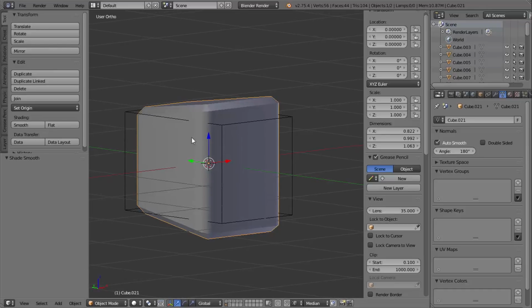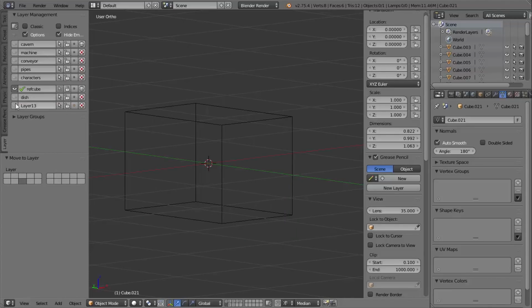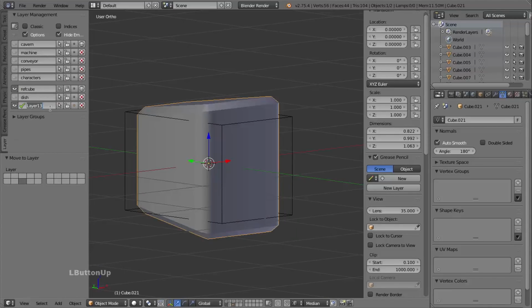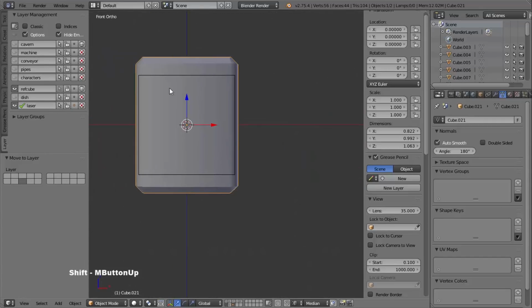Next I'm going to put this object on its own layer, and layer 8 is the next empty one, so I'm going to press M and place it on layer 8. And then back in my layers tab, I'm going to show that layer and then change its name to laser. And then in front view, I'm going to make a new cylinder, which will be the basis for the barrel.